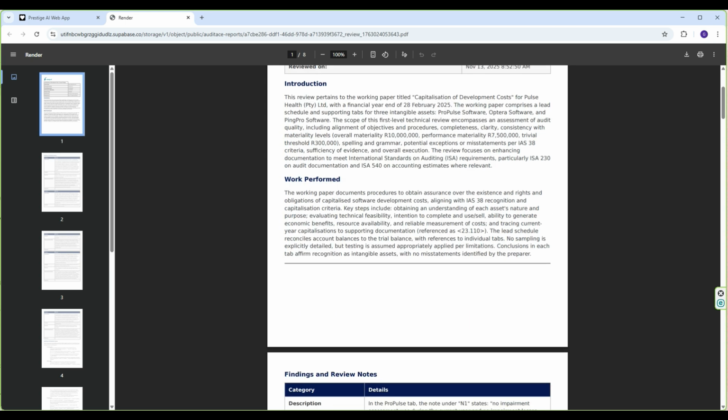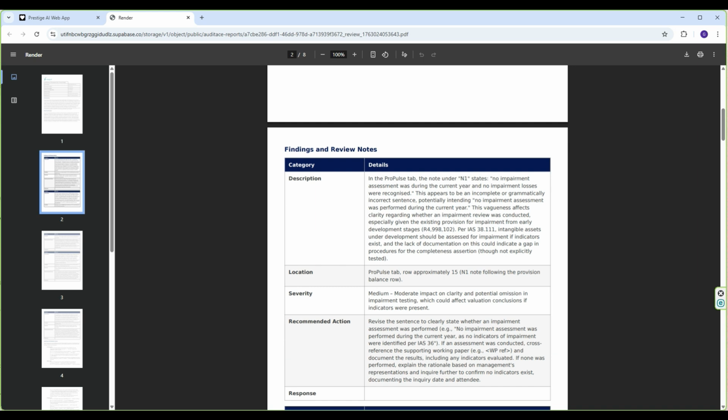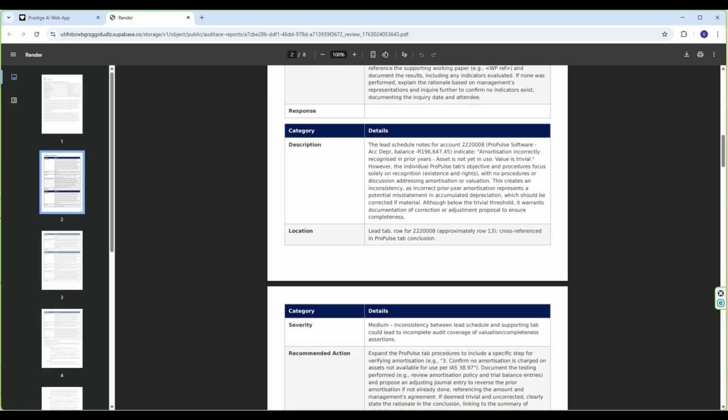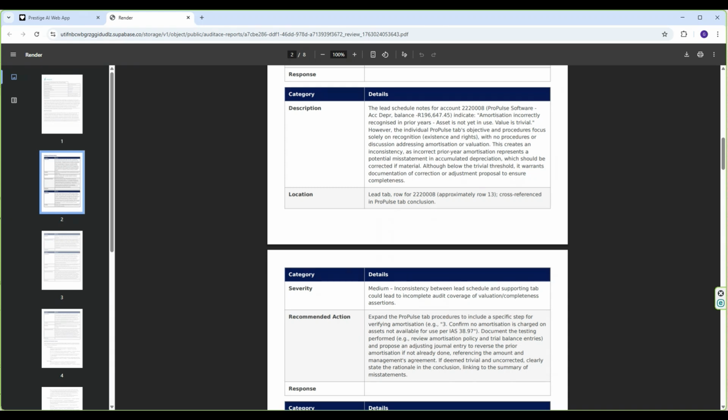The report is structured in the same way an experienced audit senior manager would review a working paper. AuditAce starts by looking at the foundation of the working paper, the objective, the assertions being tested, and the relevance of the procedures performed. It isn't just checking whether these appear on the page. It evaluates whether the objective, the assertions, and the testing approach actually make sense together.